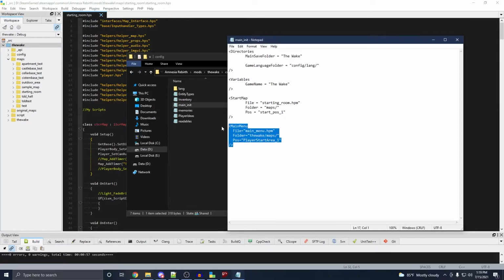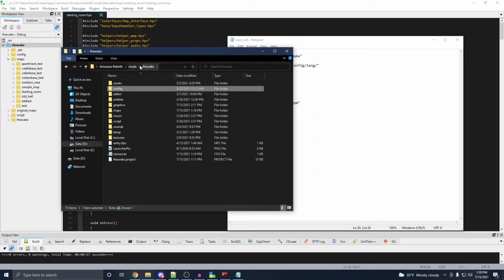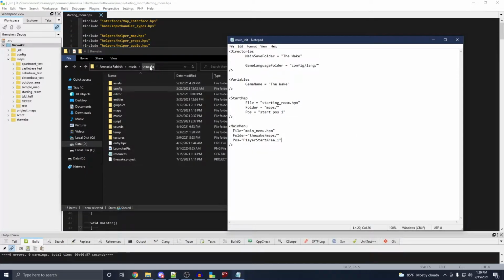And what you should make sure you have is this section, this part right here. I will provide all the code or any lines you have to write in a link in the description. So just so you know, this is what you have to have here. Make sure that the folder points to your custom stories folder and your maps folder. My custom story folder is called the wake here, so I have the wake right here. And then we point to the maps folder right here. And then make sure that you put the position that it's going to start at.